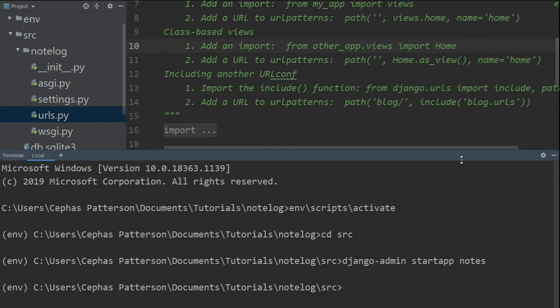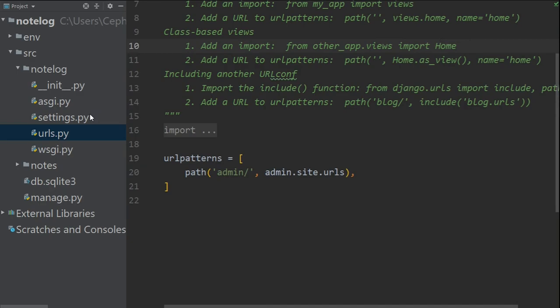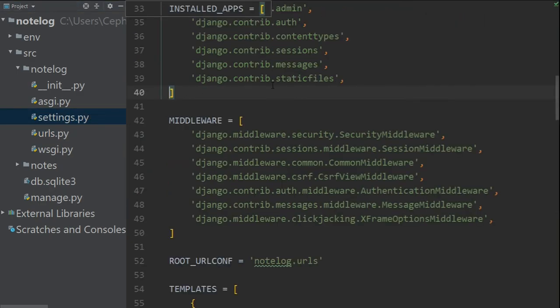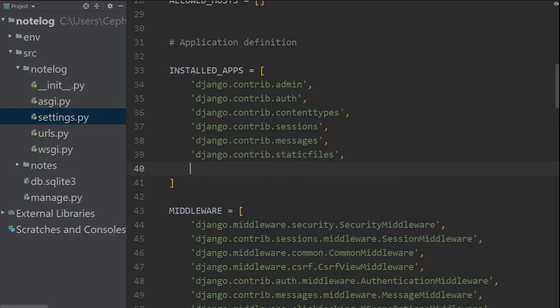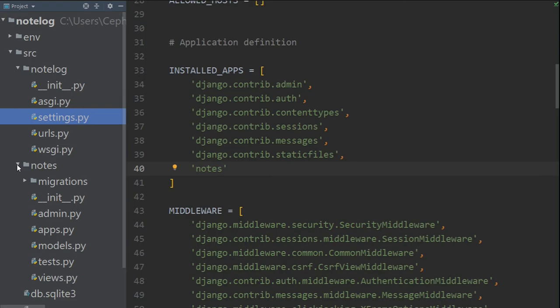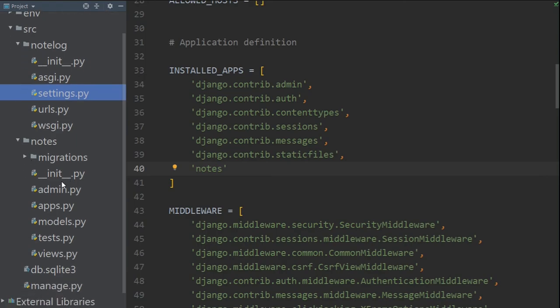Okay, with the app created, we want to minimize our terminal and then go back to the settings.py file. In the list of installed apps, we want to add our notes app to it so that Django recognizes that we have this notes app as part of our project. So we want to add it to the list of installed apps. So notes.